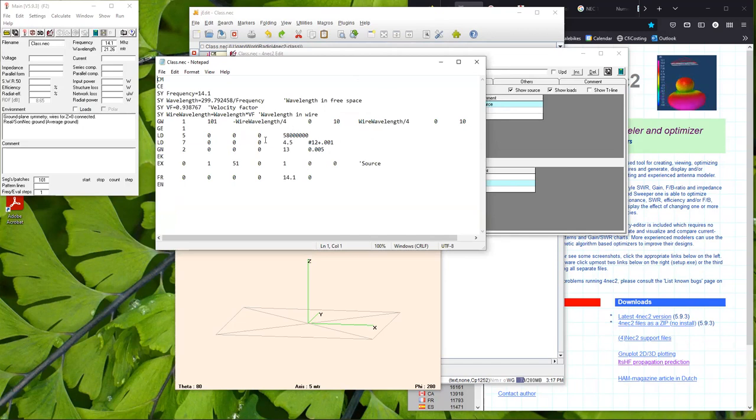So you can look at this file and see what's really going on. Now you see these two-letter abbreviations over here. This first one is comment. Second one is comment end. The third one is symbol, SY. That means we're defining a variable. NEC doesn't know anything about variables. 4NEC2 knows about variables, and it'll plug these values in when it runs across them down here.